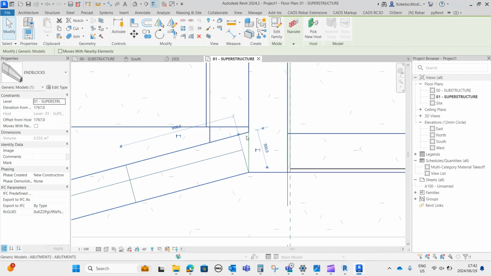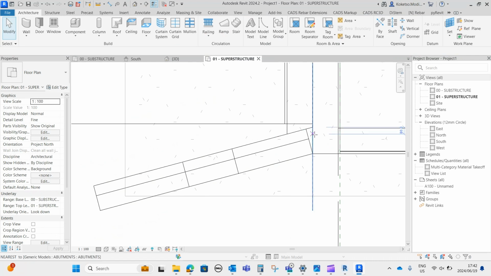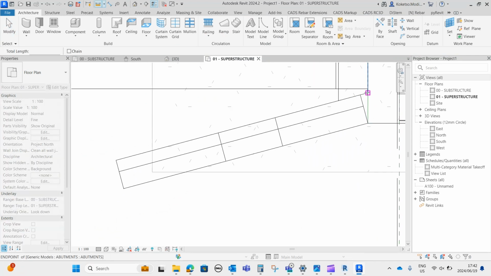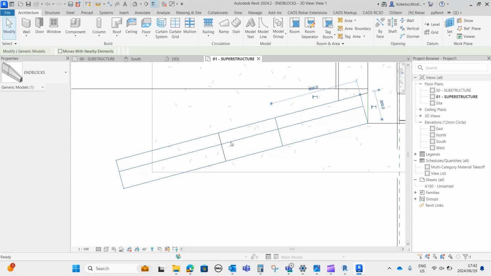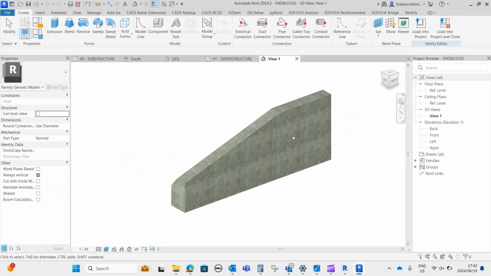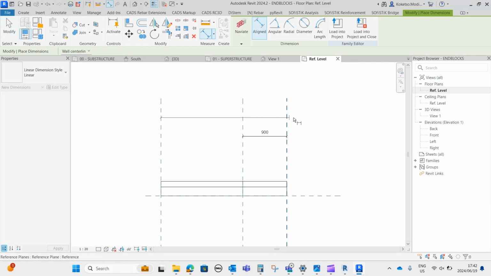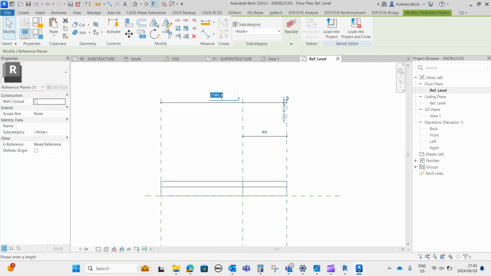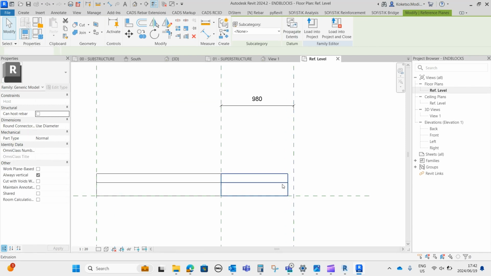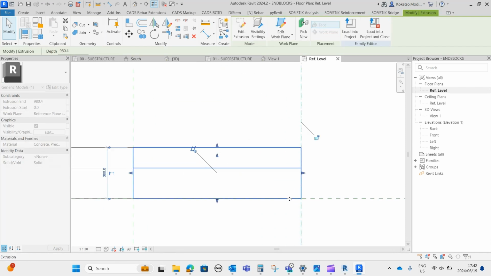So I'm gonna have to measure the length from this point and this point. So it's 2660.4. Okay, I think that's fine. So I'm gonna go to the reference level and then let's just measure this total. Then I'm gonna change it right there and it's gonna be 2660.4. Press enter.